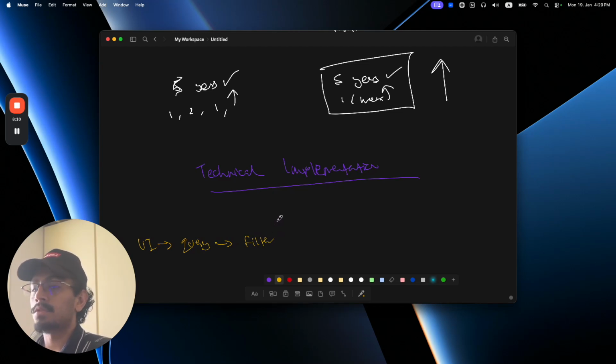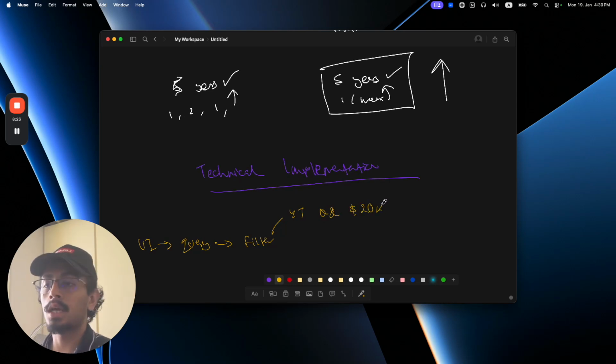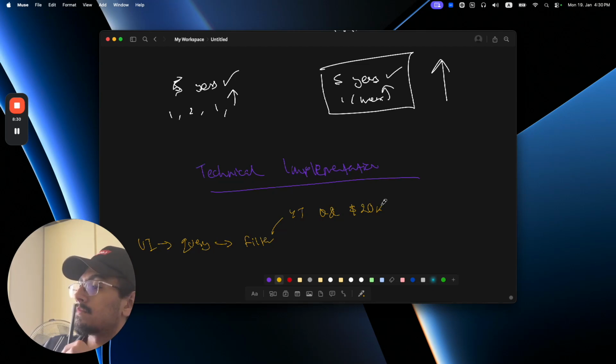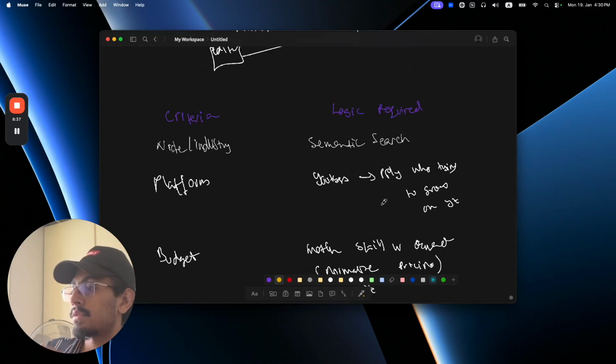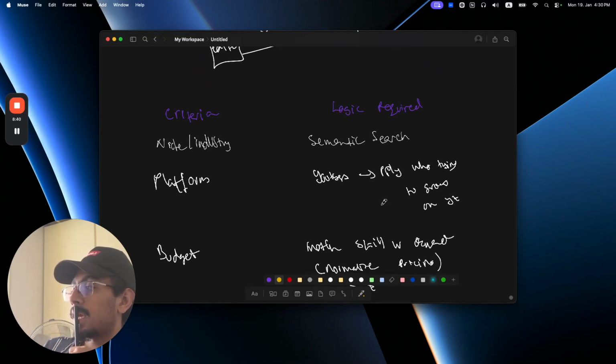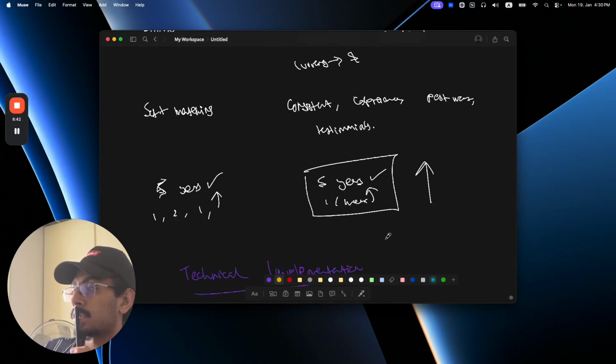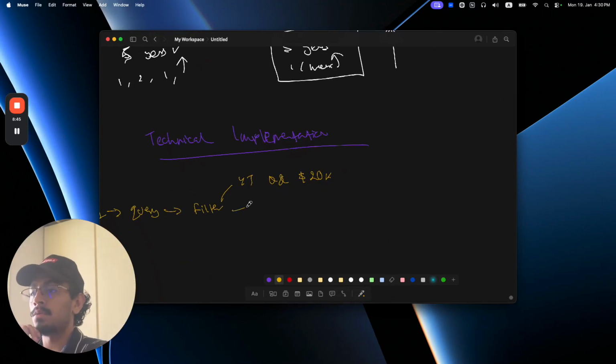Initially maybe we'll filter if a platform is YouTube, and then price is, I don't know, 20K over a year or whatever. Then what else would we look at? We said we need to look at industry or niche, right? That was the first one, industry or niche. And we'd also look at past work. So then we will look at industry and niche, and we will look at past work.